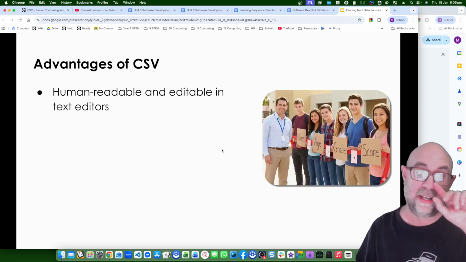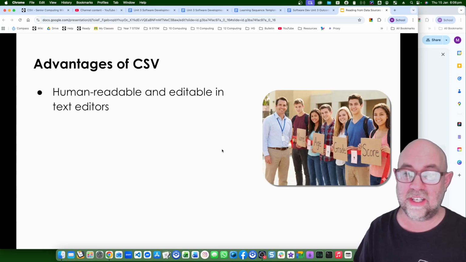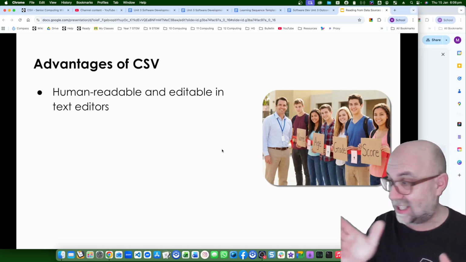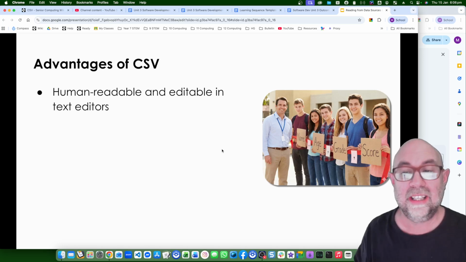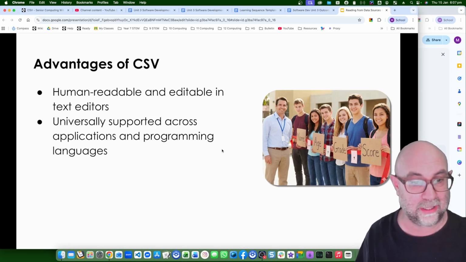So what are some advantages of CSV? It is human readable and editable in text editors, so it's very, very low tech. And you can read it. Now, really big ones with a lot of columns that aren't necessarily going to line up because they're going to have values of different lengths. Yes, you can read them. You might end up with quite a headache doing it.